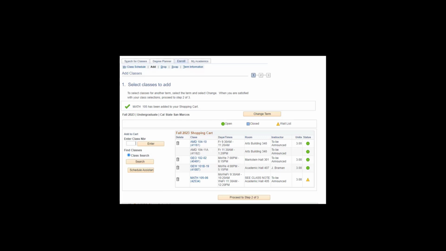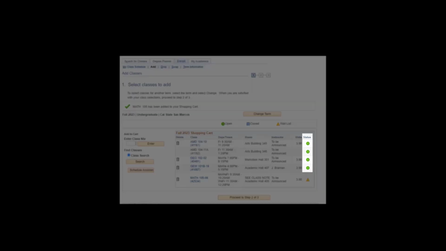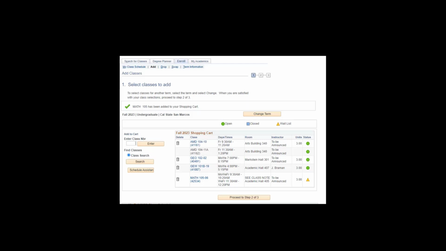We encourage you to load your shopping cart before your enrollment date. By doing this, you can watch your cart for the status of your classes. Open classes will show green, and full classes will have a yellow triangle next to it. It's good to have options in your cart as a backup plan if you can't get your first choice of classes.